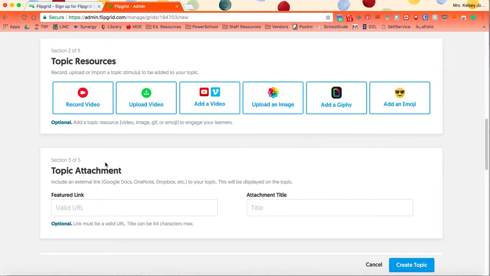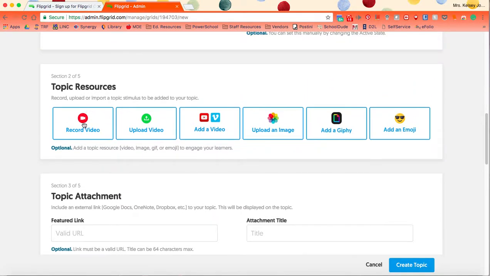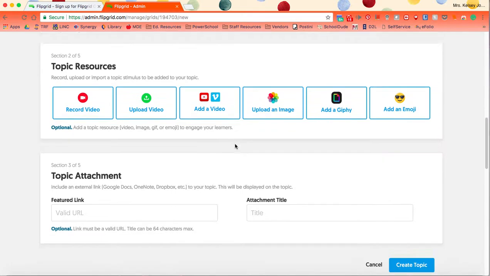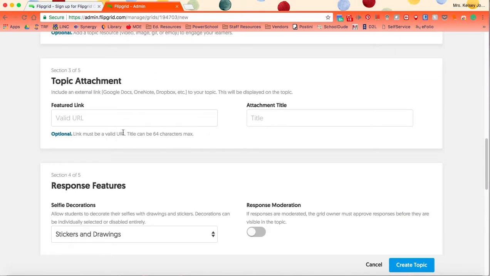And then you do have the option to also record a video of yourself as a teacher. So if you want to give an example, or you can upload a video, you can upload images, files, different things that you think would be handy for your students or participants to have when they are answering this topic discussion question. Okay, you have the option to attach a link.